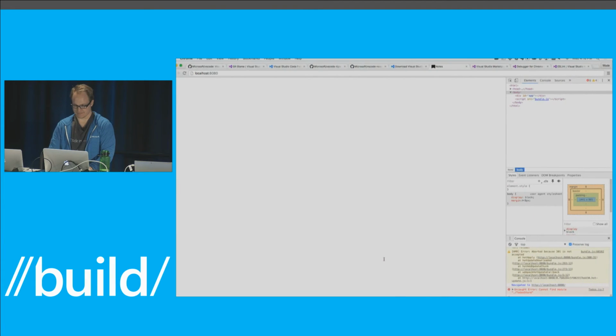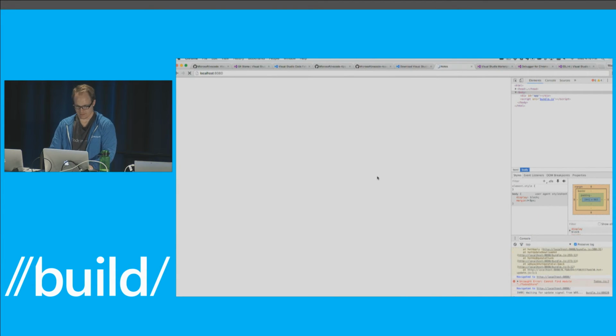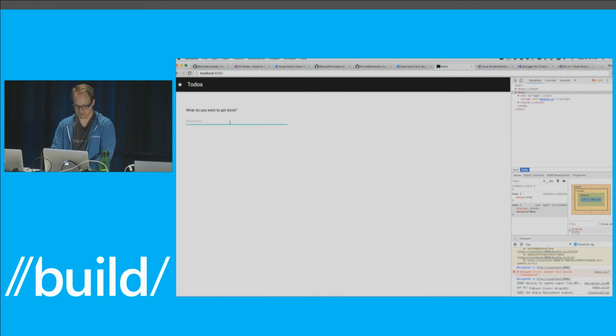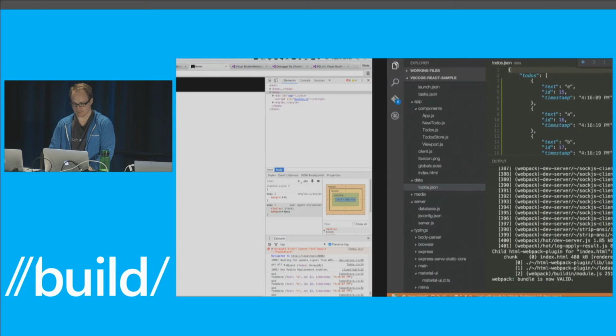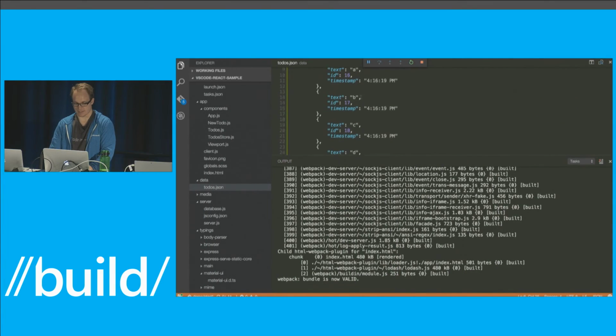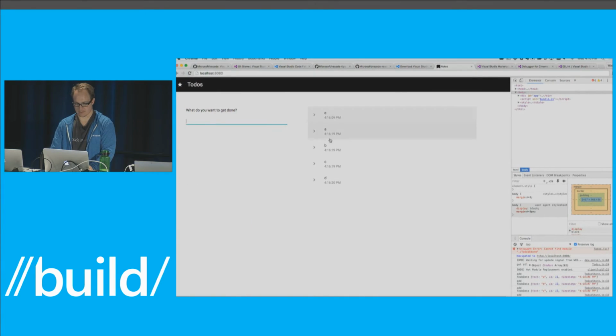Bundle is now valid. Refresh. Nice. It's looking good. It's even doing the locale time string now. Of course, we can easily go back and forth and change that. Add all those guys in. Getting into the database fine.